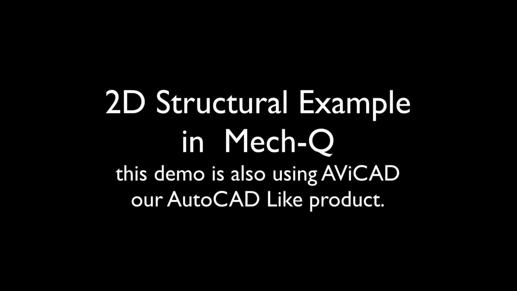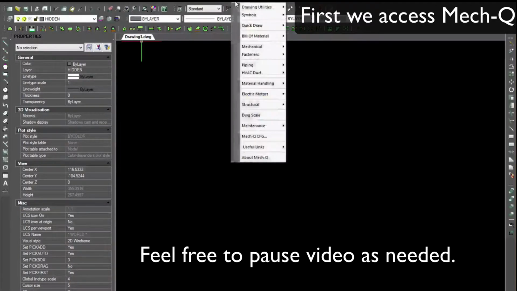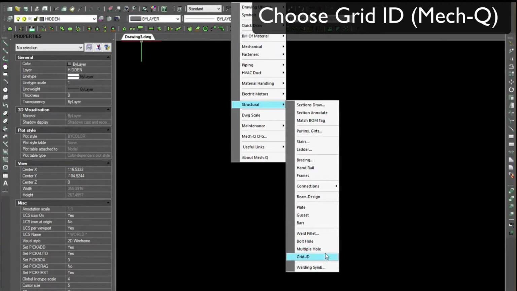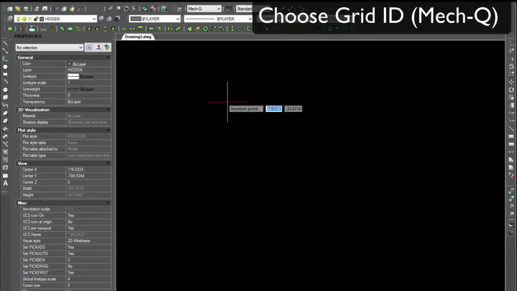Hi, this is Eric, and today we'll be doing a 2D structural example inside Mech-Q. This demo was also done inside AviCAD or AutoCAD Like standalone. First, go down to the Mech-Q pull-down and select the Grid ID tool.